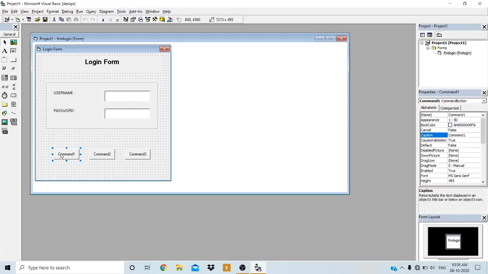Next, select the first command button, change the name as cmd submit, then caption as login. See here, for this command button, we can provide the shortcut key. Instead of clicking this command button by the mouse, you can just press the shortcut keys on the keyboard.